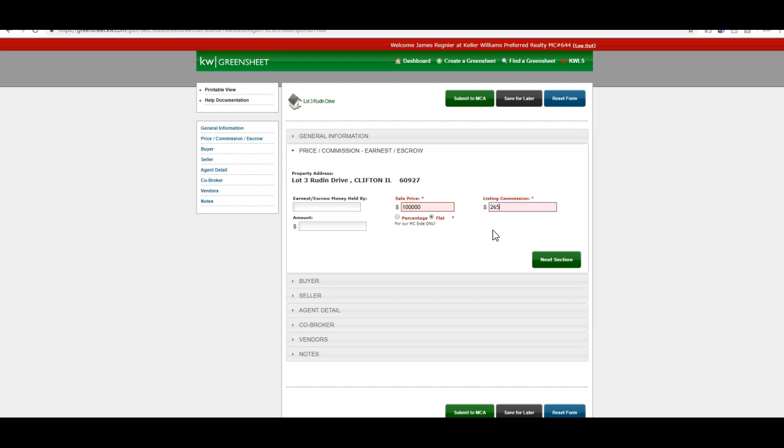So that would be $26.50. Typically you want to do a flat commission if it's not a strict percentage, so in this case we're going to do $26.50. Now, if we're the listing agent, a lot of times we're going to be holding the earnest money, so you want to put that in here.